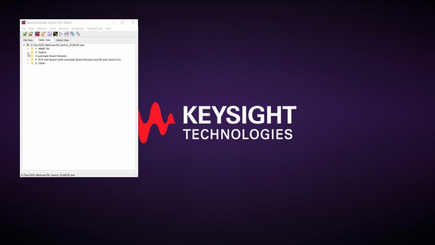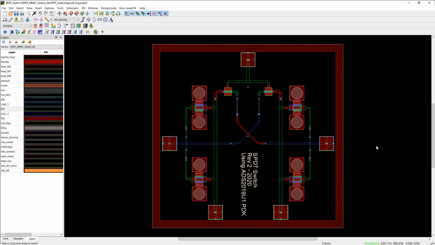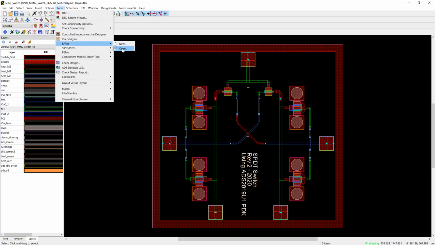Next, let's move on to the Mimic switch in folder 2. Here is the layout view of the switch with one input port and two output ports, along with two control pins to activate which side of the switch is on or off by applying either plus or minus 3 volts. Again, I launch RF Pro from the Tools menu.